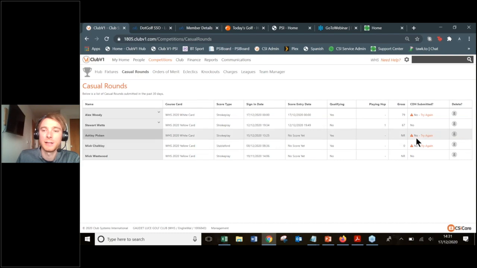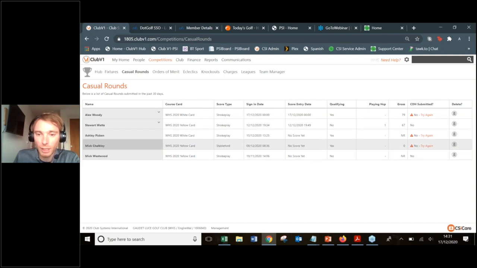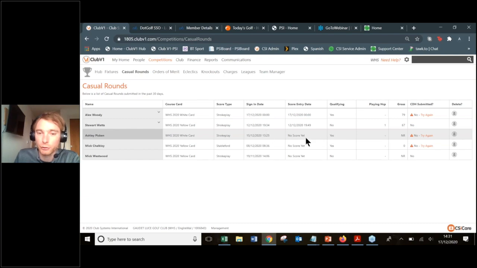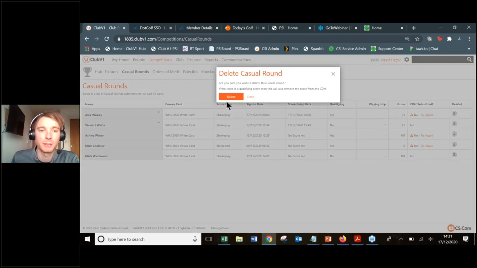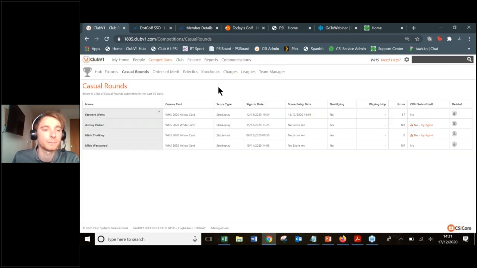Perhaps these examples are actually pretty good. So Ash here has signed in a couple of days ago. He signed in for a score, but he actually hasn't entered that score, which is why the system cannot send that to WHS. Okay, so the user back office, you could just delete that if that's what you want to do. Okay, I'm just going to do that for my test member there. Okay, so that is how you can manage back office casual golf.